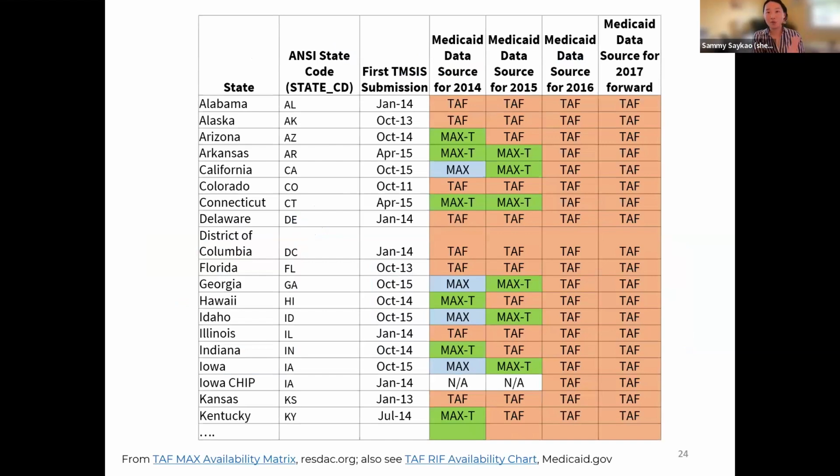Here's a huge table. Don't get too overwhelmed. It's a little bit of a preview. This is the TAF MAX availability matrix. The full table is available on the ResDAC website. Essentially, what this table tells you is when did states transition from MAX to TAF, and how does that translate into the data that you should receive?